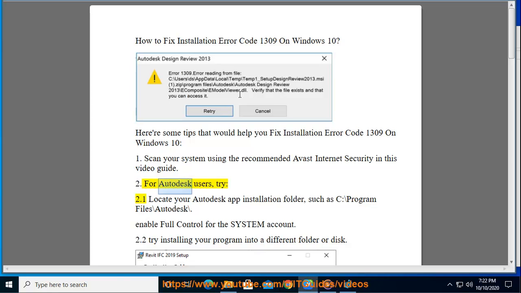2. For Autodesk users, try 2.1. Locate your Autodesk app installation folder, such as C:\Program Files\Autodesk\. Enable full control for the system account.